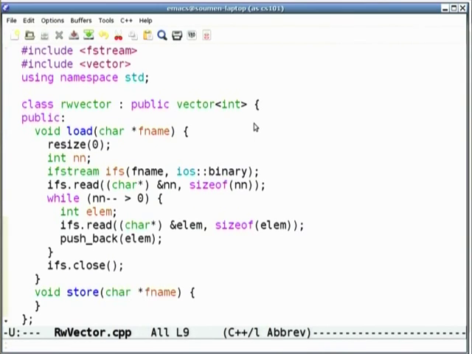nn is the number of elements I have to read from the file. And of course, load takes an argument which is the name of the file, given as a char*. Now I open an ifstream because I'm only going to read it, ifs with file name, and I want to read it in binary mode so that I don't do any mess with newline stuff. Now, the important thing is this read statement. Remember, the read can only read character buffers. But what I want to read is an integer, nn.